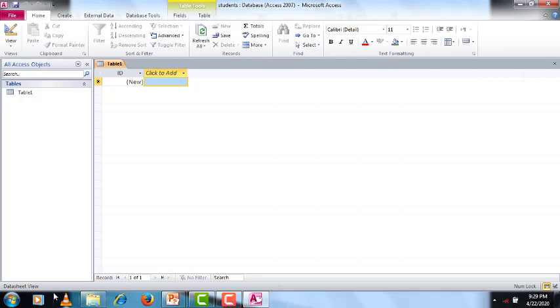Status bar. This is the status bar, and now the status bar shows datasheet view. It displays information about the current object or view.